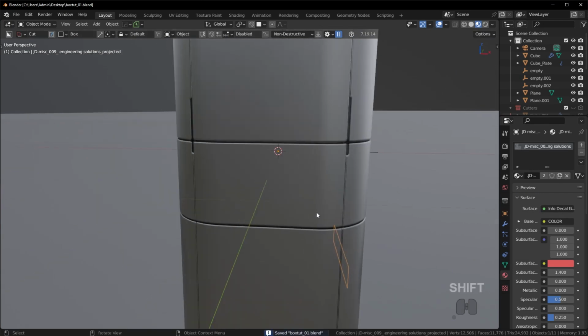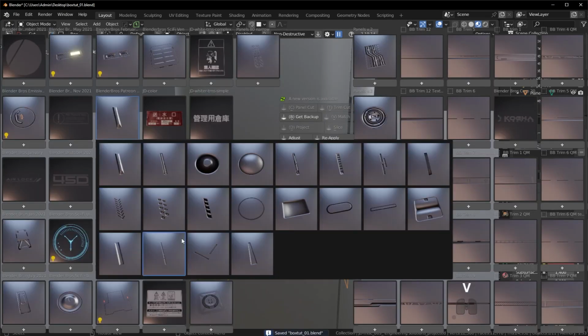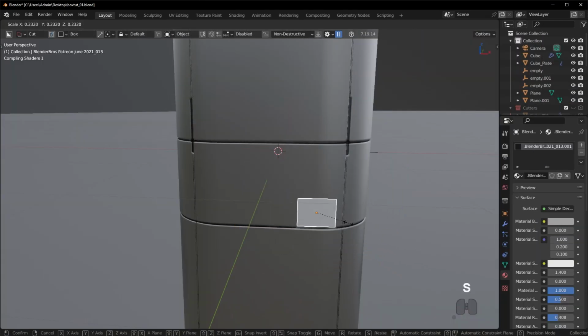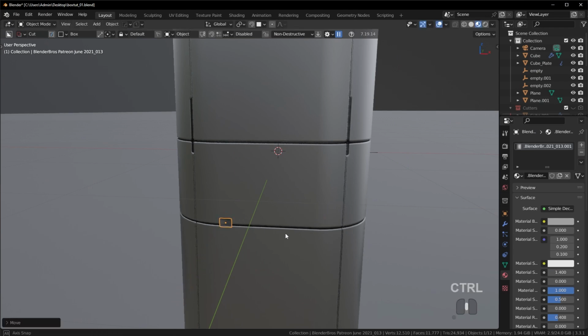And then maybe here on the side what we could do is make a little notch of some sort, just very small, not super imposing, maybe right here.